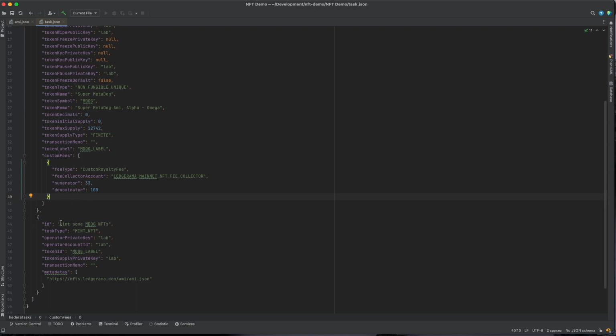So for the mint section here, what we've done up to this point is we've created the NFT, and in this case the NFT series, the Super MetaDog. And it's going to be a limited series of 12,742. And that's going to be associated with one token ID that's created with this.